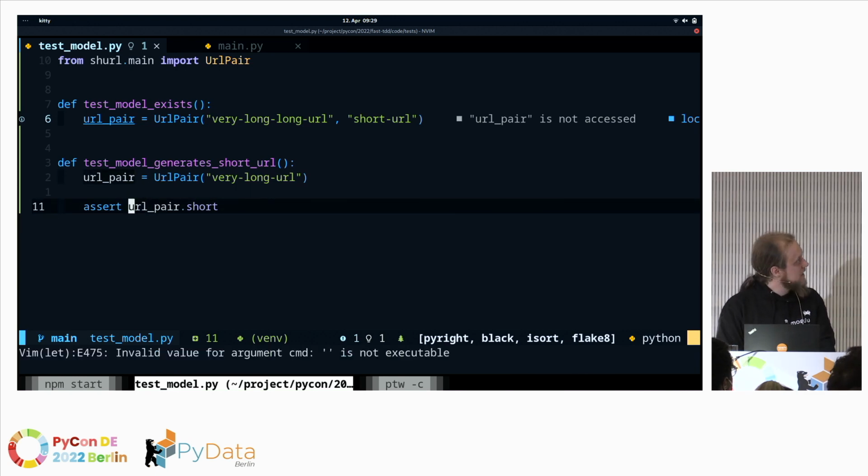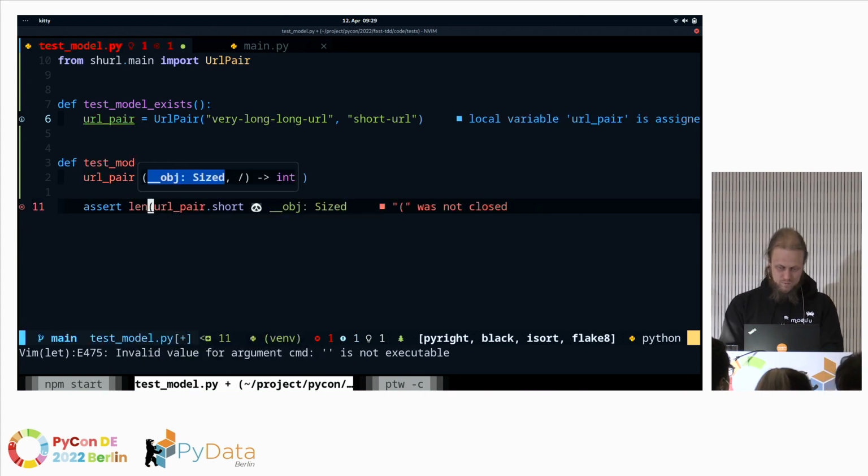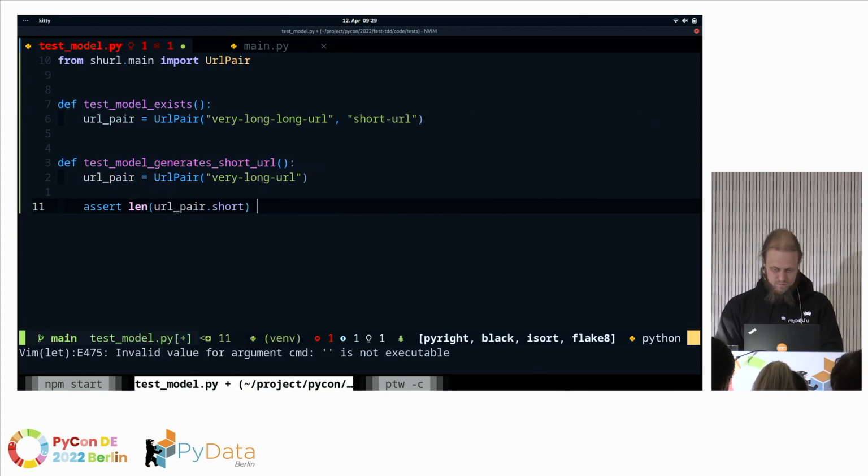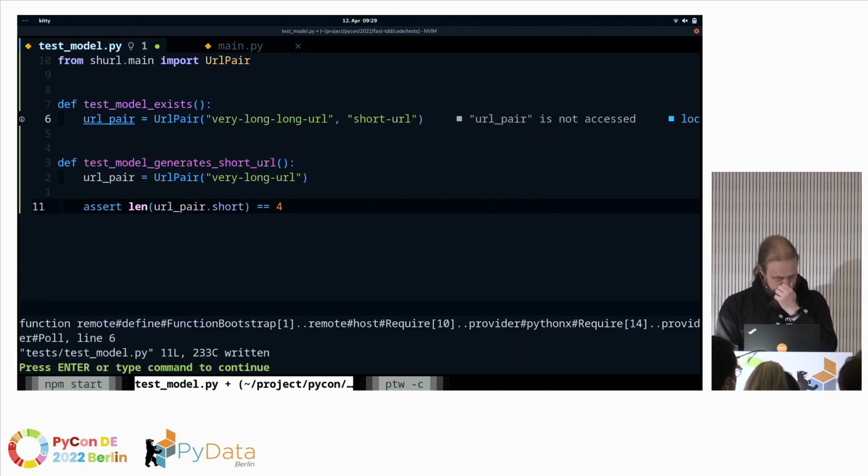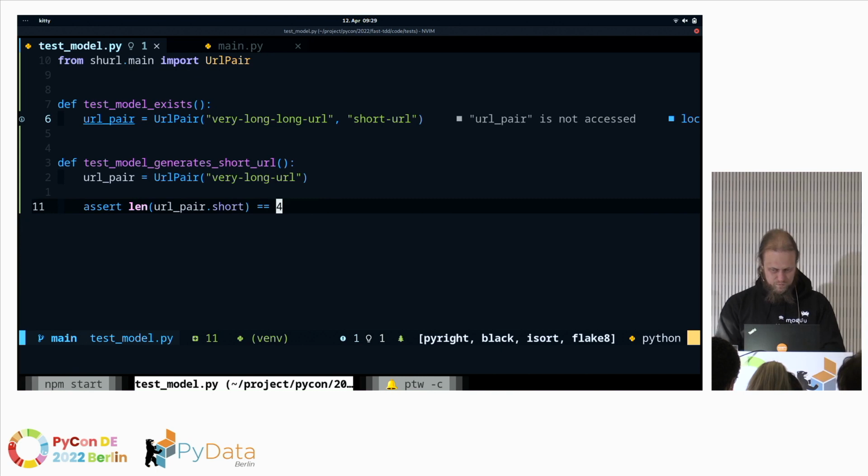sure that we have at least a URL, short URL, which has at least a little length, like 4 characters. Because it's only for us, 4 characters would be enough, like all characters to the power of 4. So I will make it like this. Equal. Make it like this. And this is a more usable test.